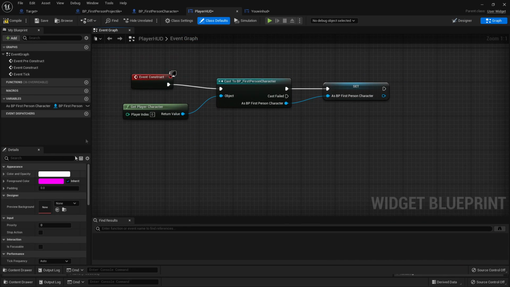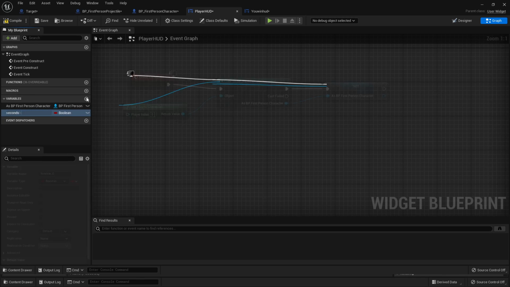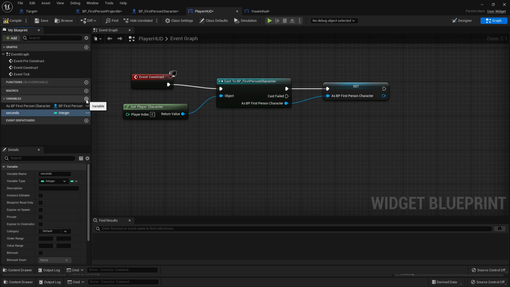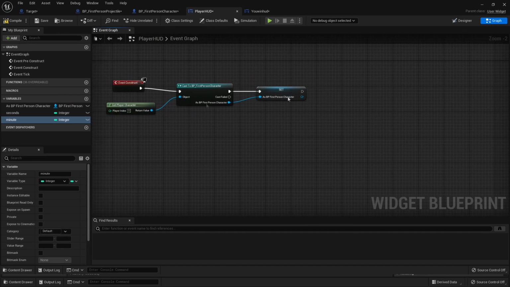and create 2 new variables. The first one is going to be the seconds. We want this to be an integer, and the second variable is going to be minutes, and this will display the amount of minutes that have taken part in our game. And we just want to go to event construct.